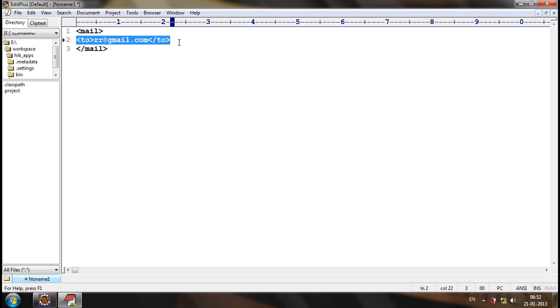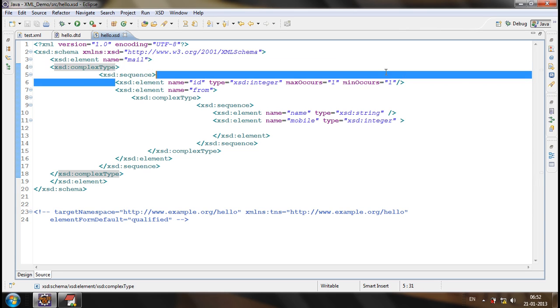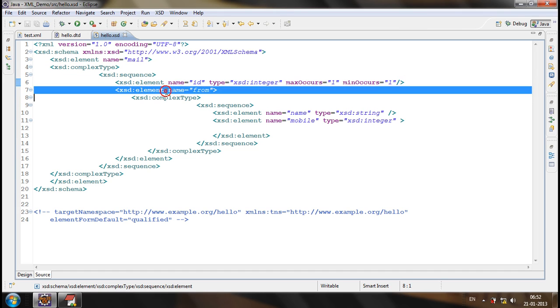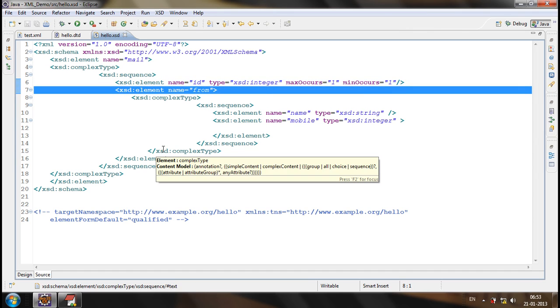If an XML element is supposed to have a child element or an attribute, then definitely we should define a complex type for it. In that complex type, we should define all the elements. I have defined two elements. The first element is ID and the second element is from.